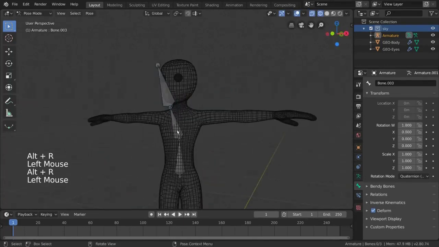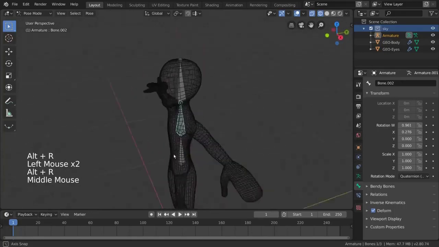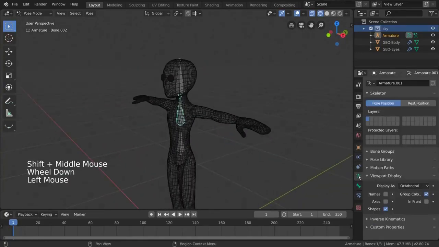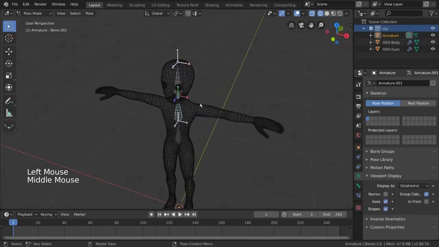To view the axes of your bones, simply go to the Armature Data tab of your Properties Editor, denoted by this green stick figure icon. Then go to Viewport Display and check Axis. Suddenly, all of your bones' axes will become visible.